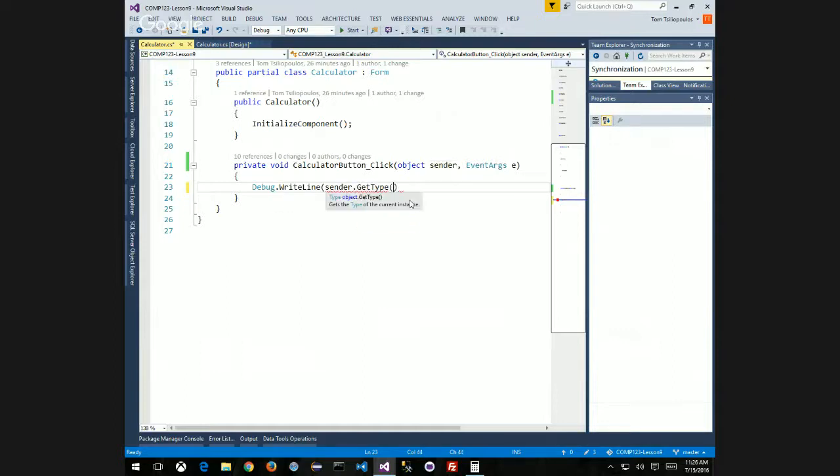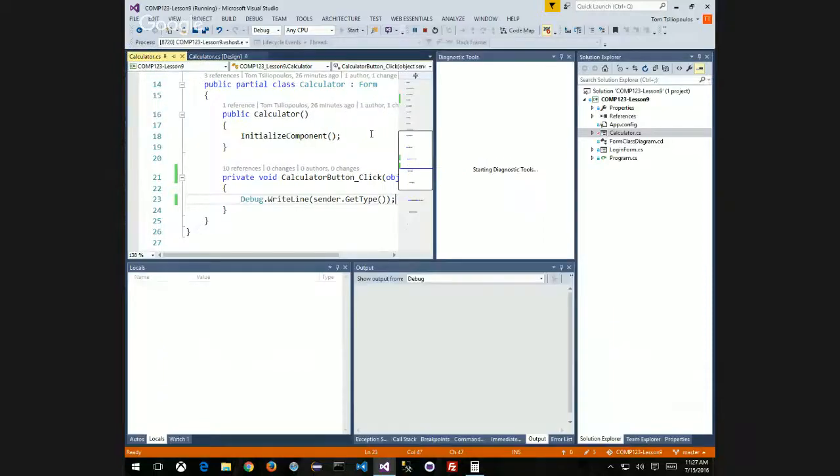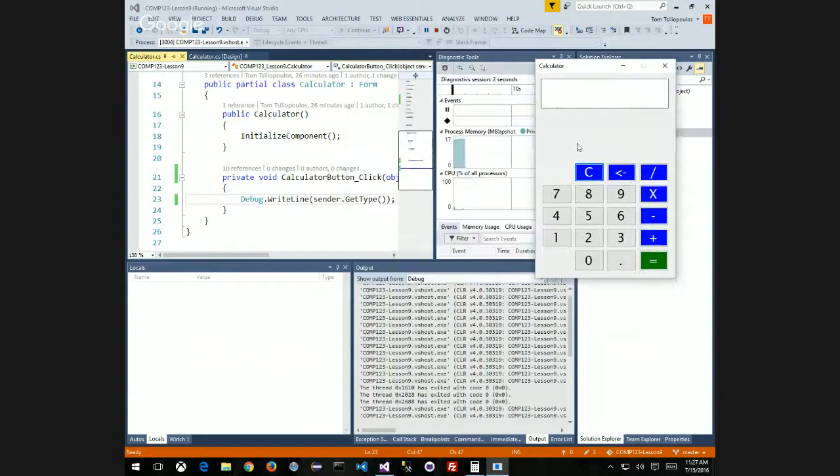That's built in. GetType is built in, right? And I want to print this out. So this is what I'm outputting. Let's try this out. So save. I'm going to run this thing. And now I'm going to put it over here and click the button. Okay, it's a button. All right. That's good.